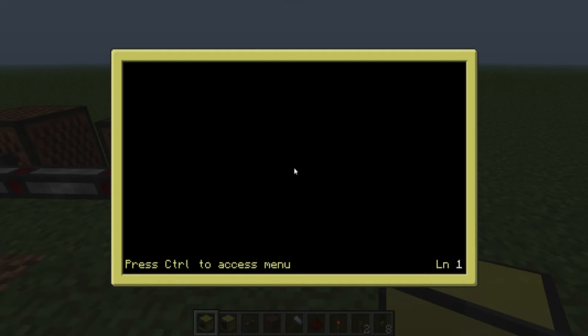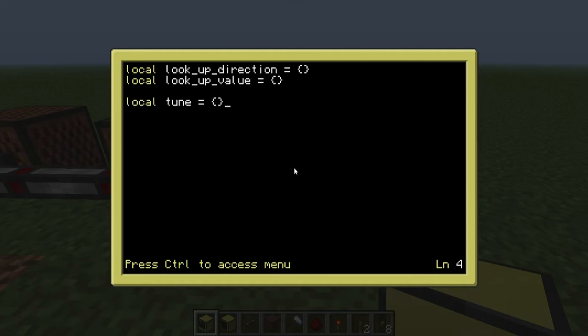So we'll go local lookup direction equals, and we'll do this, local lookup value, get a table, and we'll do local tune. We won't have that, it's equal to this. And the final thing is local bundled output. There we go.